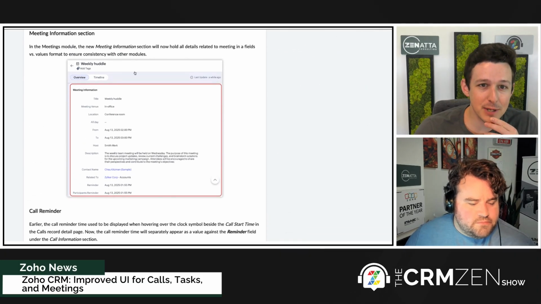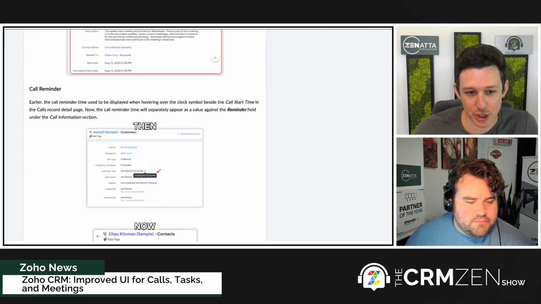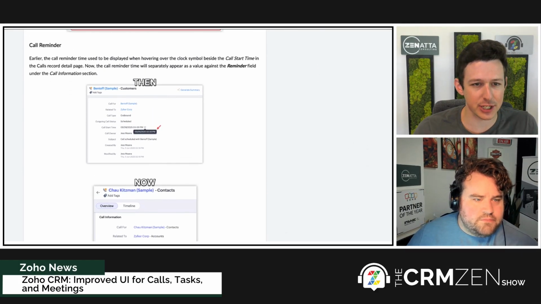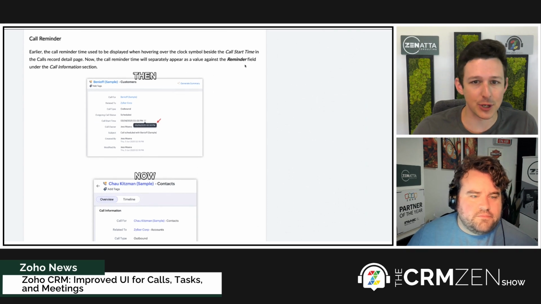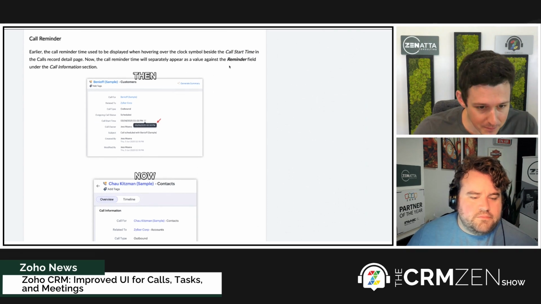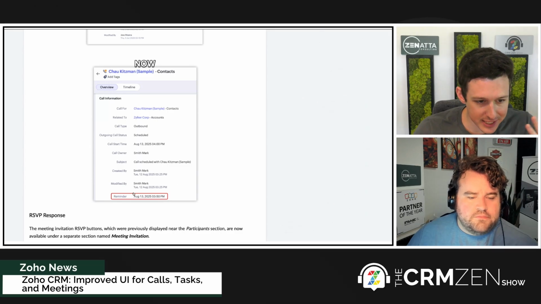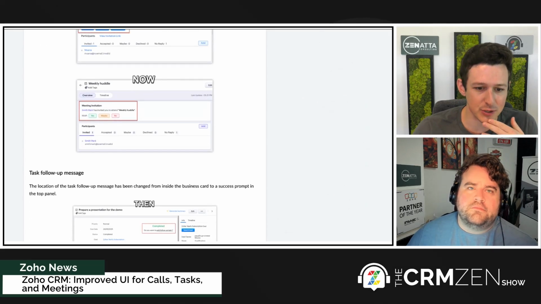And then they've also updated the meeting info. So just a lot more field-based information showing up inside of the meetings. Similar UI changes here for calls. So they've now set up the start time as a particular field, and then they've added the reminder time just as a field that you can see. So nothing too crazy there.